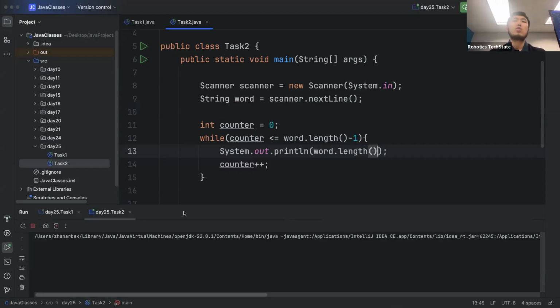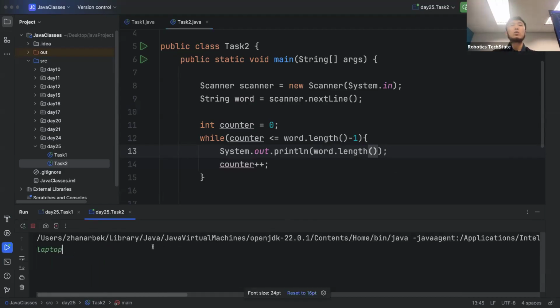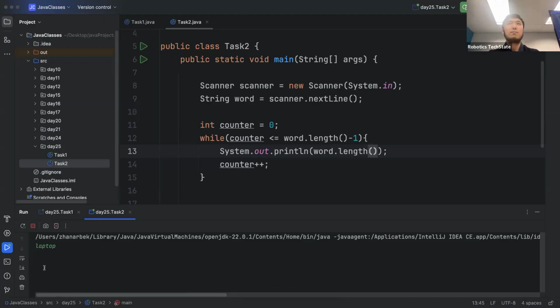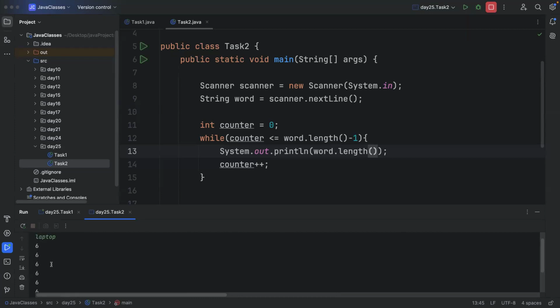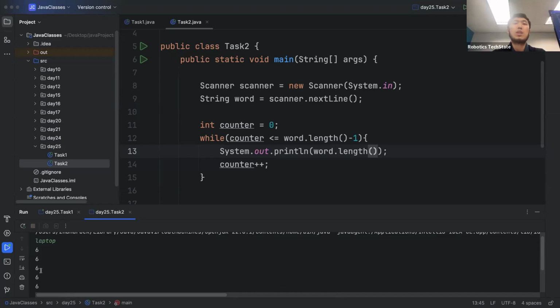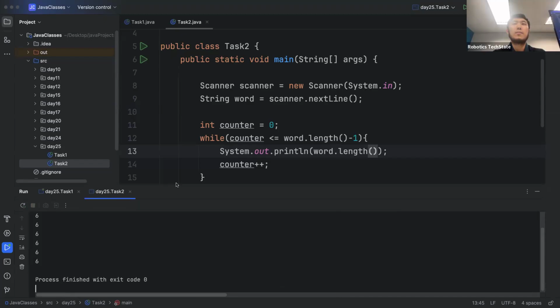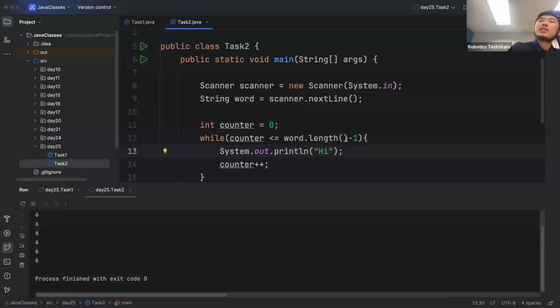So what if I do this word.length? If I run this code and make this input laptop, what would be right after this laptop lines? Is it 6? 5? Come on. Word length -1, exactly. So it prints us 6 times: 1, 2, 3, 4, 5, 6. All right, let me do this. System out print line here, hi.